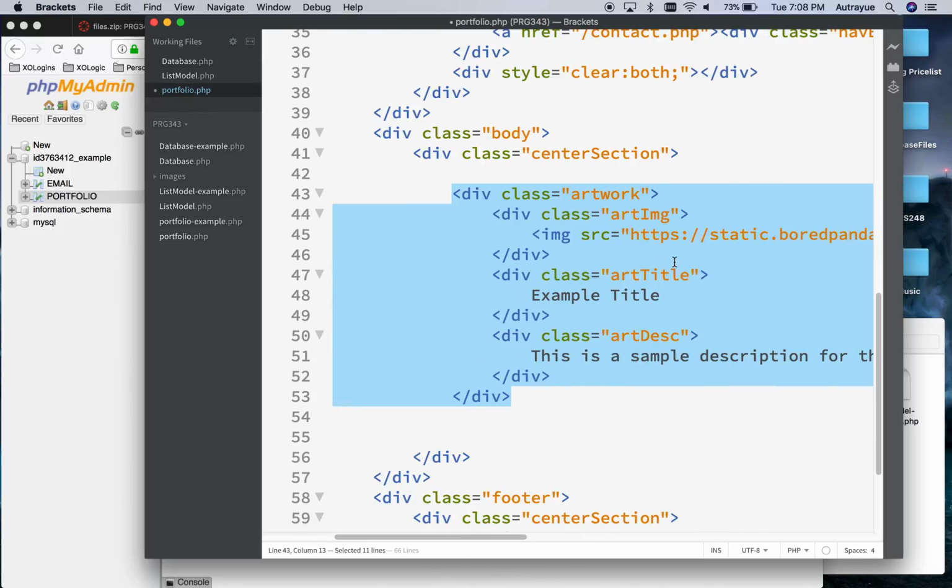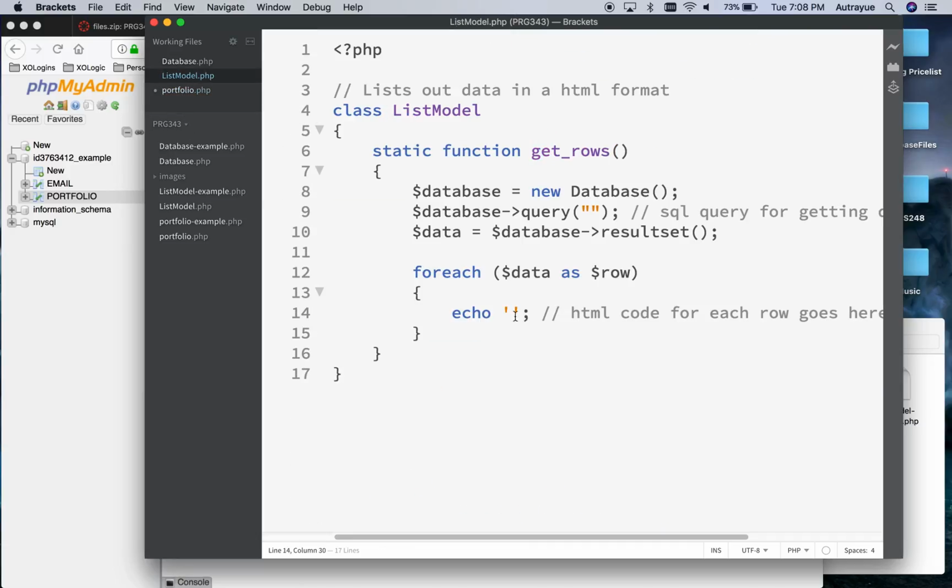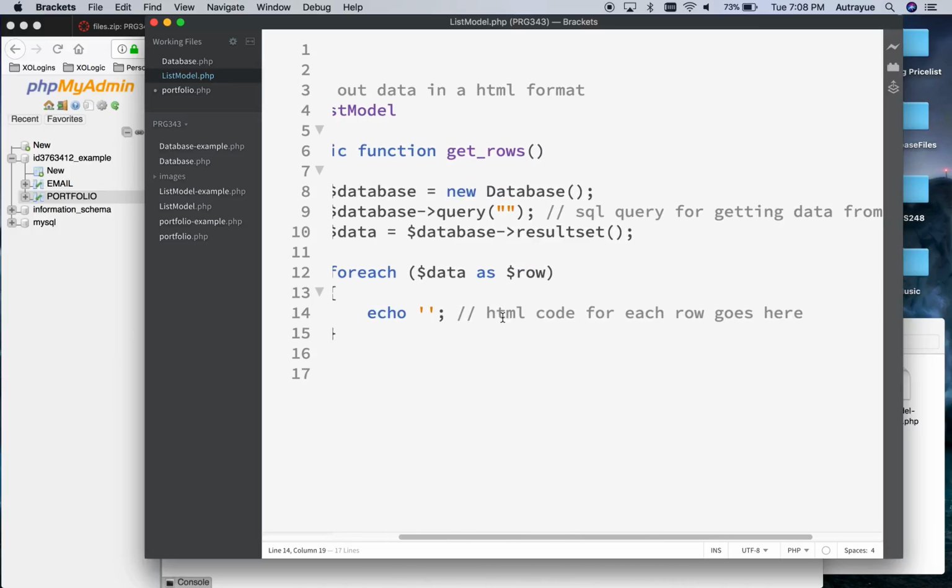So we're going to go ahead and copy this and we're going to go to our list model, and we're going to paste that right in here. So if we look at our notes right here, it says HTML code for each row goes in here.